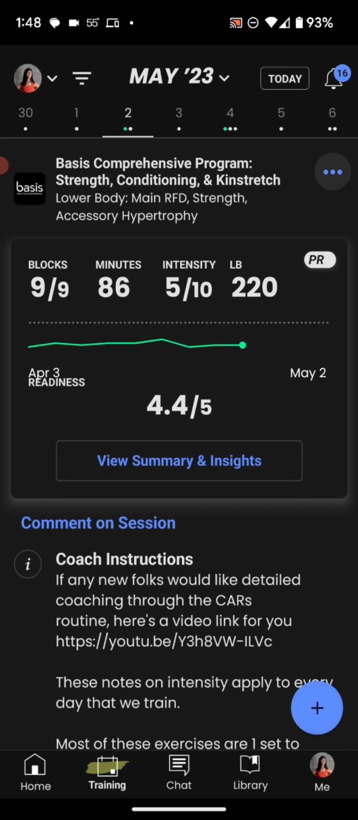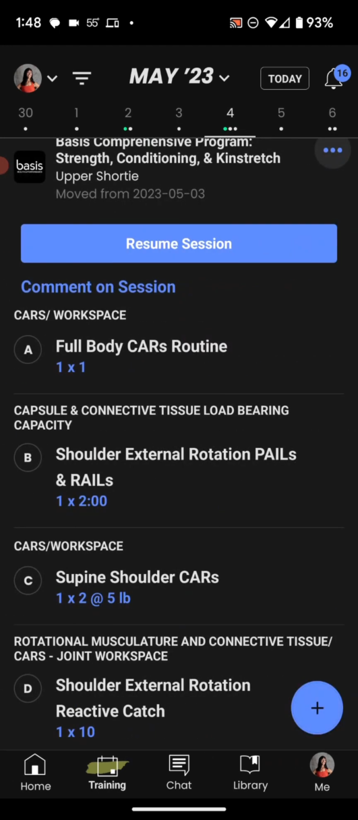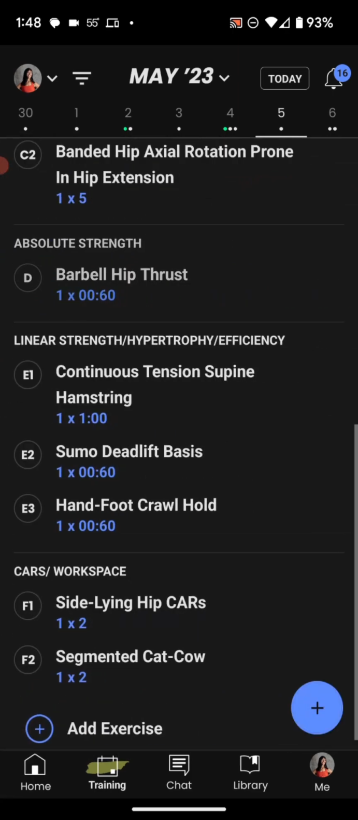Below your name or your picture and the date is a list of numbers. That is the week's dates. So I'm going to go to today and I'll show you real quick tomorrow's.